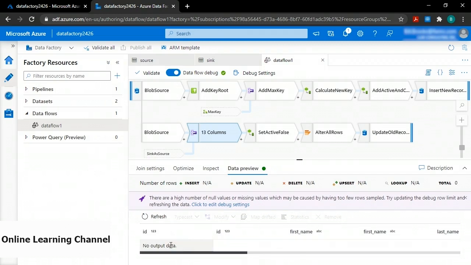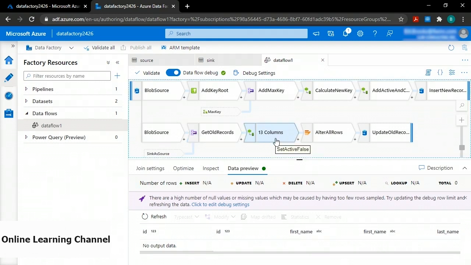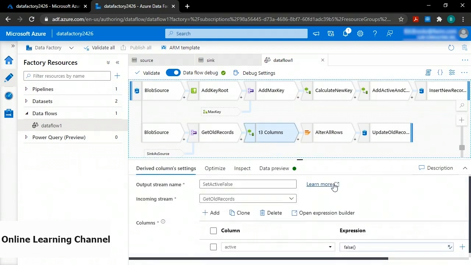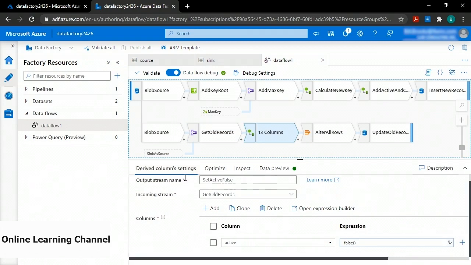Why is that expected? Because right now, there are no records in our Sync SQL database. We haven't written anything yet, so there are no records to update. So this will update nothing. But if there were records, the next step sets all of the active values of those records to false. So if I click on that, this is a very simple derived column, with settings at the bottom. And I basically just set the active column to false.